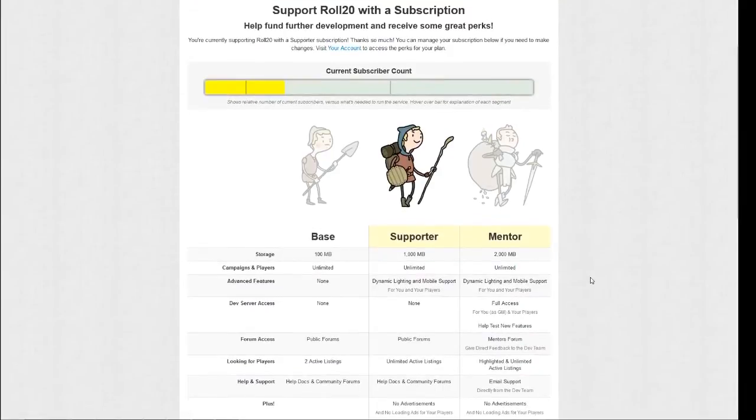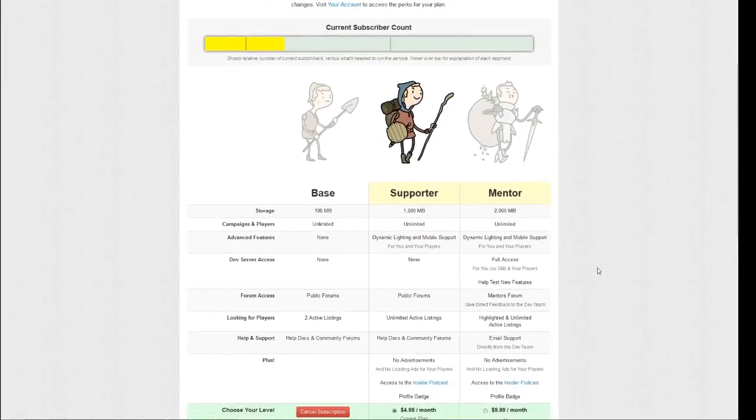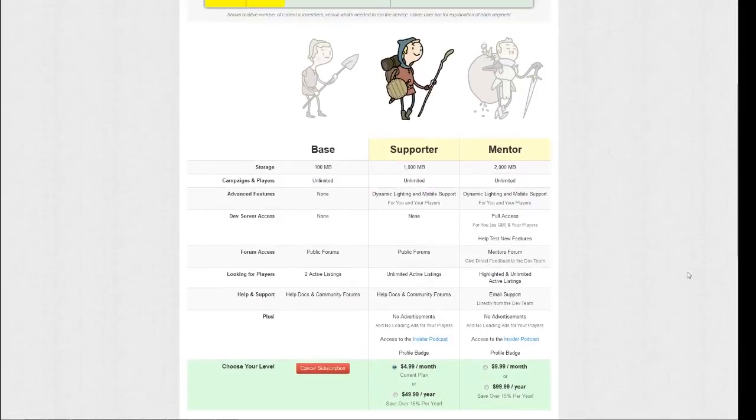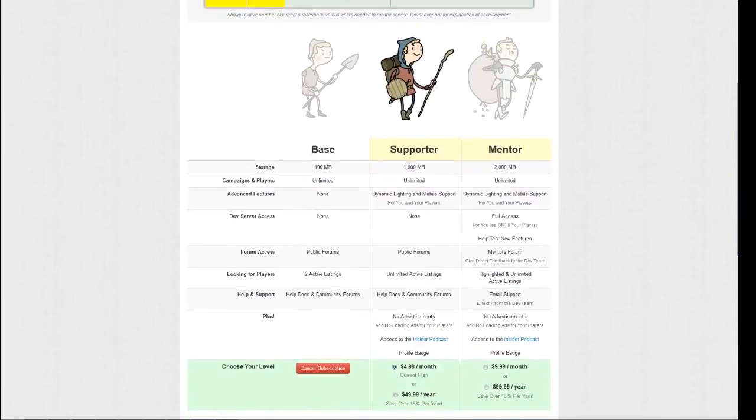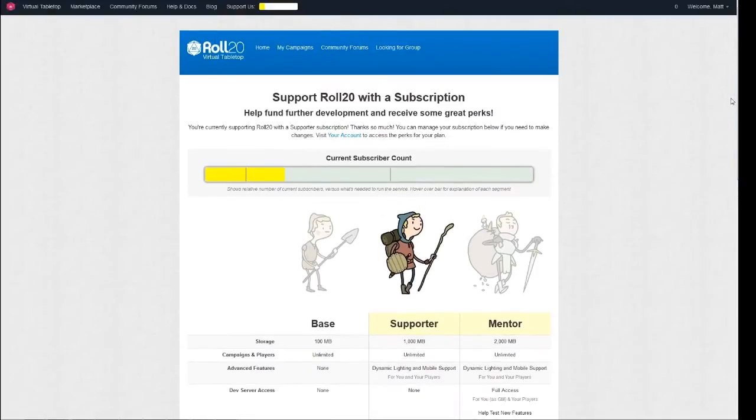Now, Roll20 is free for the overall experience, but if you need more, they offer affordable subscriptions. Starting off with $4.99 a month or $49.99 a year, you gain a 1,000% increase in storage space. You get access to dynamic lighting and mobile support, unlimited active campaign listings, useful in looking for players, no ads for you and your players, and access to the Insider podcasts, as well as a profile badge that says Supporter.